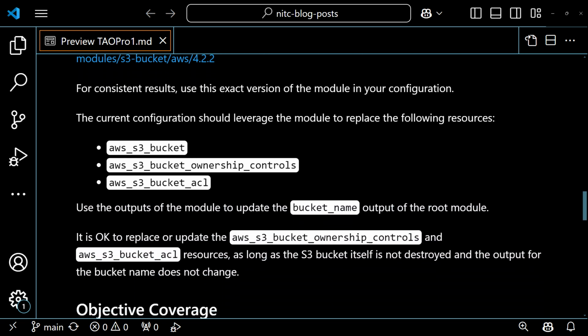The current configuration should leverage the module to replace the following resources: the AWS S3 bucket, the S3 bucket ownership controls, and the S3 bucket ACL. We'll use the outputs of this module to update the bucket name output for our root module. Now, it is okay to replace or update the bucket ownership controls and the bucket ACL resources as long as the S3 bucket itself is not destroyed and the output for the bucket name does not change. So as long as what's in the bucket and the bucket itself is not disrupted, it's okay to change some stuff around it. The team has given us some wiggle room on that.